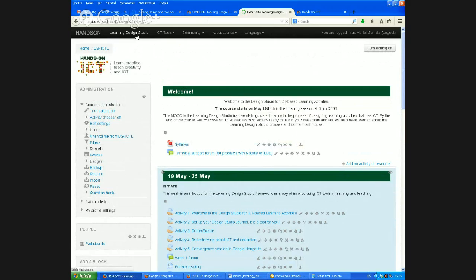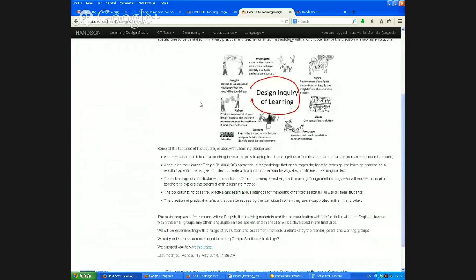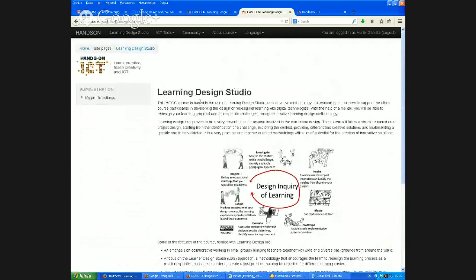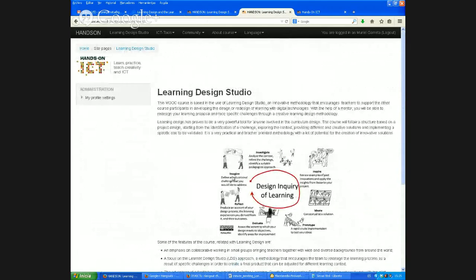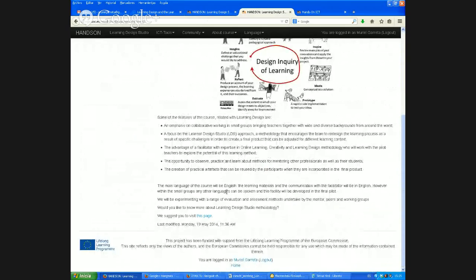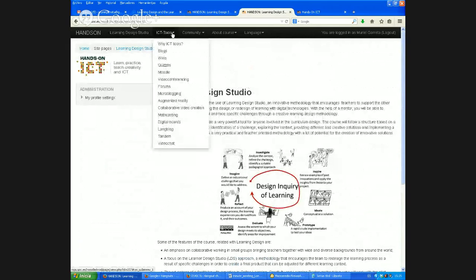First of all, I have a section called Learning Design Studio. This is just a summary of the technique. So if you want to know a little bit more about it, you have a link at the end. So it's what this site has been doing in the last 5 minutes, but you can get more information if you visit the link.